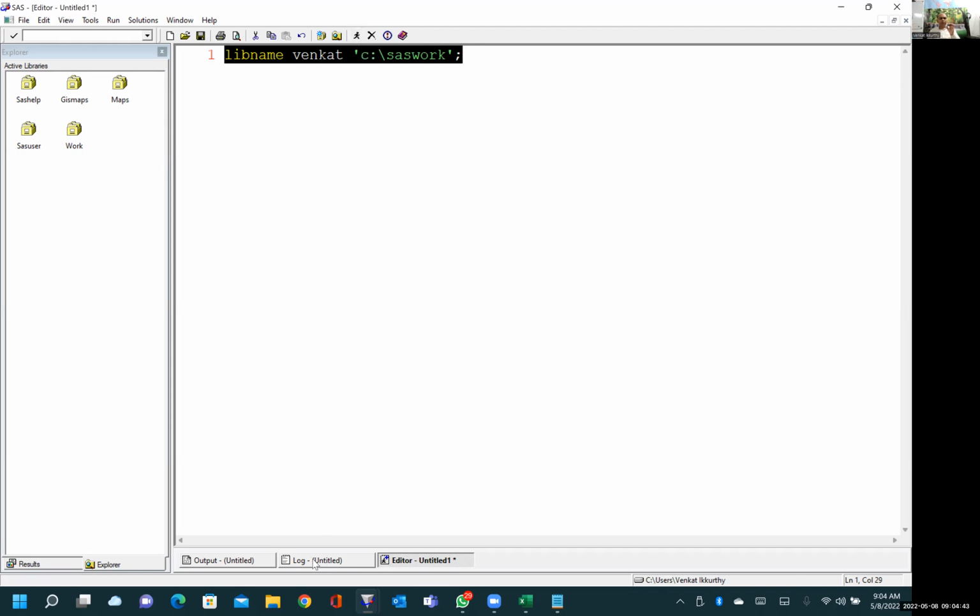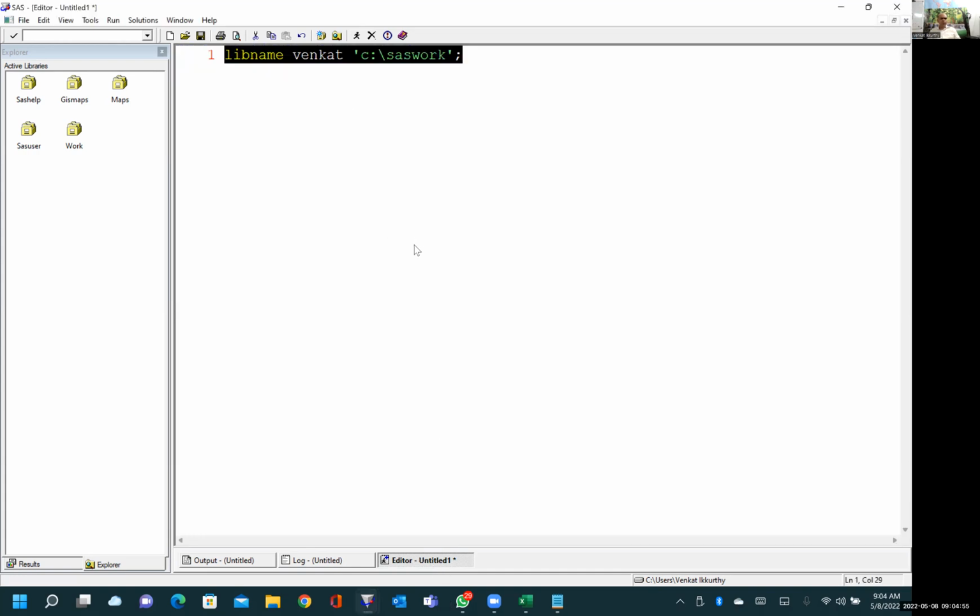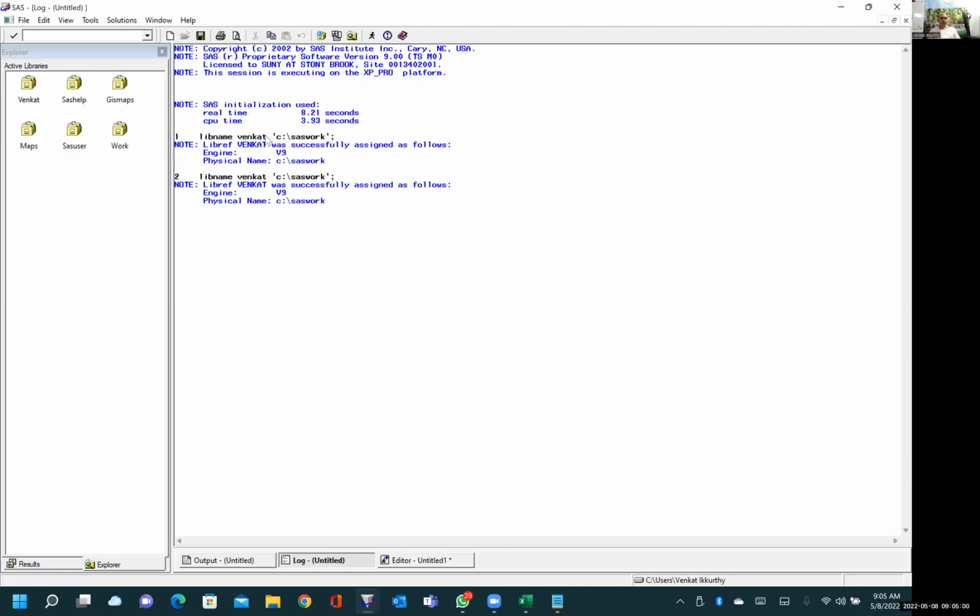What happens? It goes to the log window. See this one. Then you can go back to your program. See, libname Venkat C:/SAS work. Libref Venkat was successfully assigned as follows. Previously, you had only 5 libraries. Now you will find Venkat also here. Always remember this, Venkat is your library.